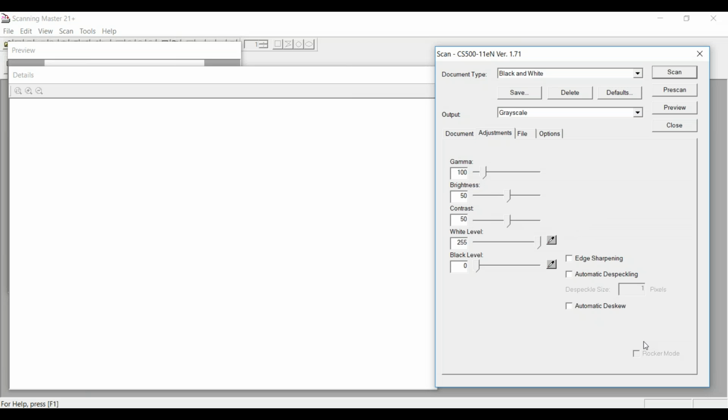So in rocker mode, you notice down at the bottom here in the bottom right, rocker mode is grayed out. It's not active. In order to use rocker mode, we do a pre-scan to set up our parameters. And once we get that, then we can scan it for real. All right, I have the paper loaded, and I'm going to click pre-scan.